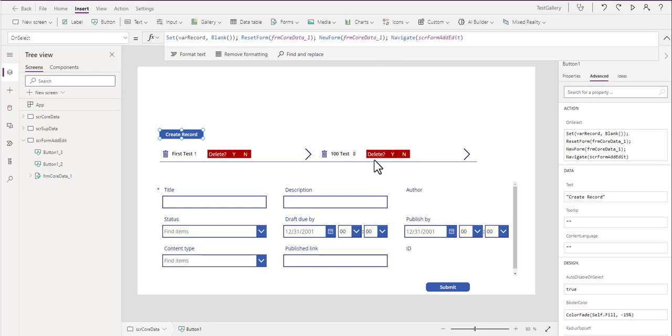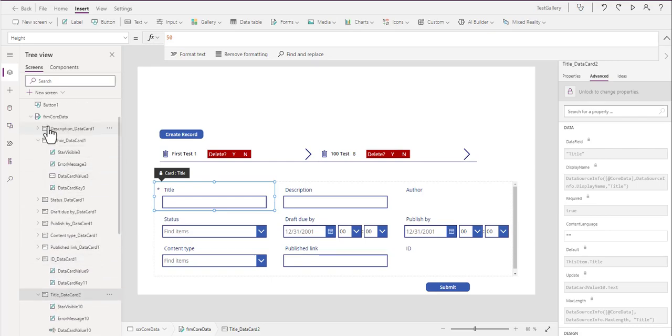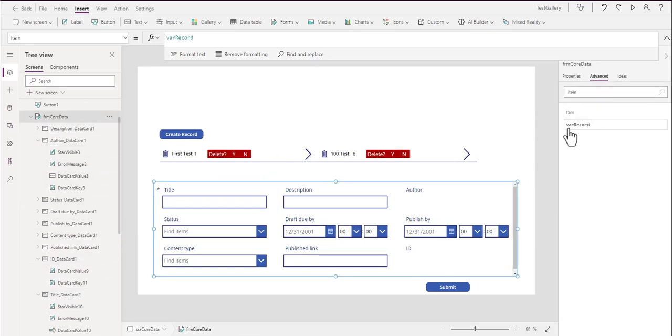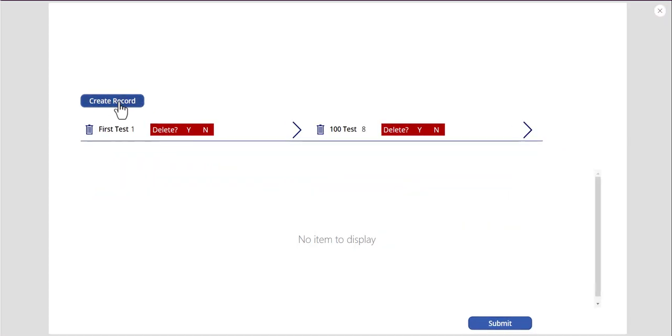That's pretty simple, right? So remember, what we talked about here was we made sure that we set up the gallery, which is pretty easy. We're going to go over the pop-up at the end, but we set up the gallery, and then remember this form, the critical thing here is on your forms, make sure that you point the item to varRecord. Okay, so we're good here. We're cooking here. We're creating a record.